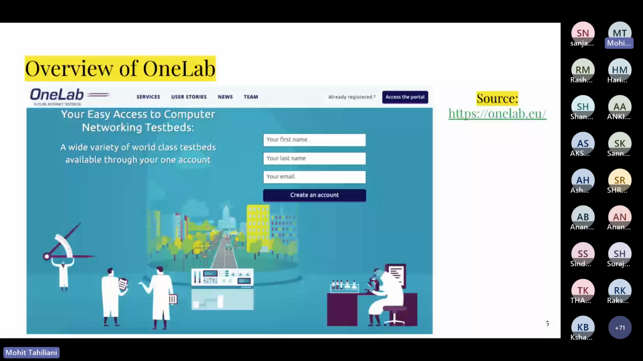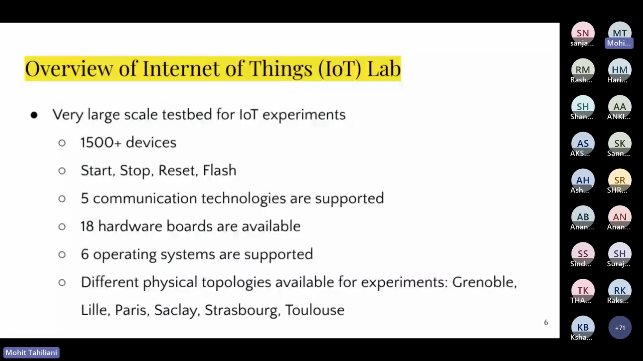Thanks a lot. Okay, so we briefly spoke about OneLab. Now, I mentioned to you that it supports so many different categories of testbed. We are going to focus only on one of them, which is called FIT IoT-LAB. I have not used the word FIT here because now you all know that it means Future Internet Testbeds. And we are going to specifically see this very large-scale testbed, which is made for IoT experiments. The reason it is called large scale is because it has 1,500 devices. When I say devices, you will see later in the fourth bullet, there are 18 hardware boards that are supported.